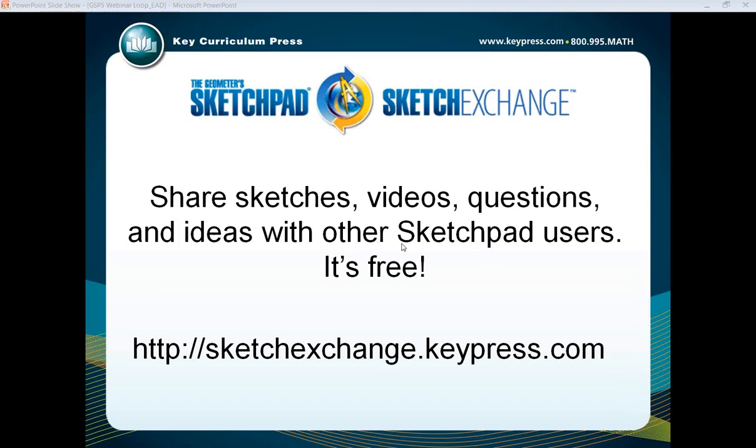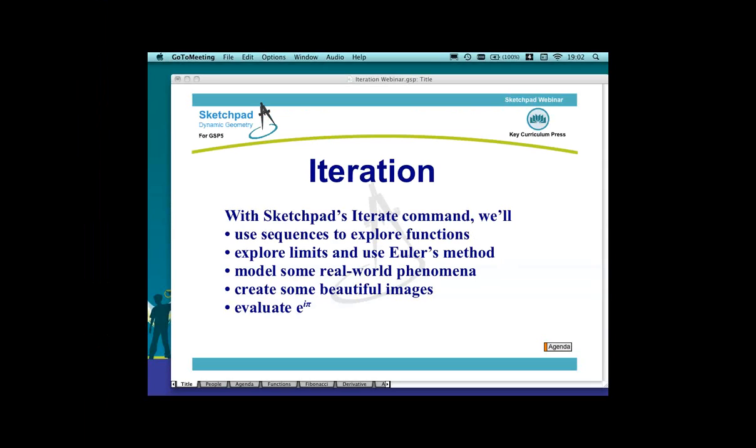Okay, welcome everyone. I want to clarify one thing I said earlier, that the presentation sketch, which you will get as part of the zip file, can be opened using only Sketchpad 5. I do want to make it clear that everyone, even if you don't own Sketchpad 5, can download the demonstration version of Sketchpad 5 and use it to look at anything that we've done today.